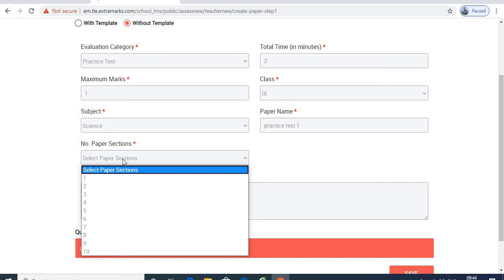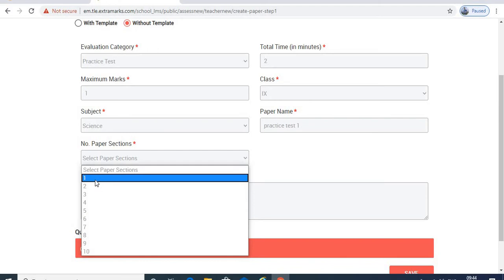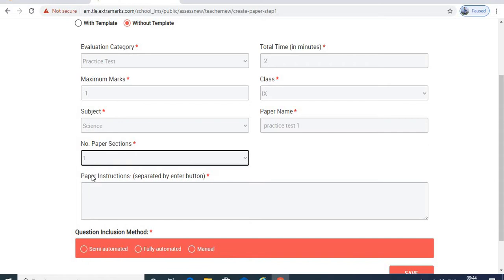Section. Now what is a section? As I told you, every school has its own question paper format, so they divide the question paper into various sections. It can be section A, section B, section C, or section 1, section 2, section 3. Every section has marks allotted. Similarly here also you can choose the section as per your school format. Since I gave only one question, only 1 mark, I'm creating only one section here.